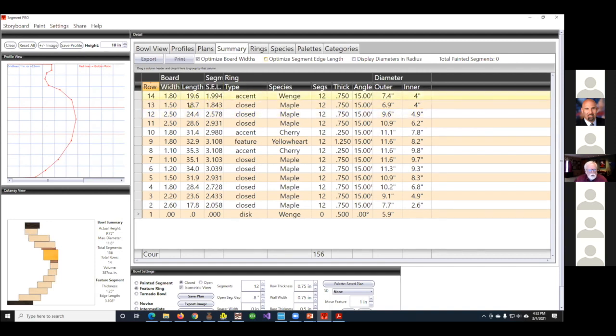So the board length is how long the board needs to be in order to get 12 segments with an edge length of 2.6 inches. This just lets you know, if you've got a board on your shelf, whether it is long enough to make this ring, ring number 12. It's got to be 24.4 inches.